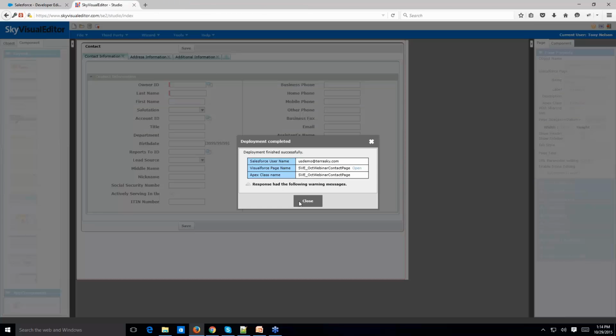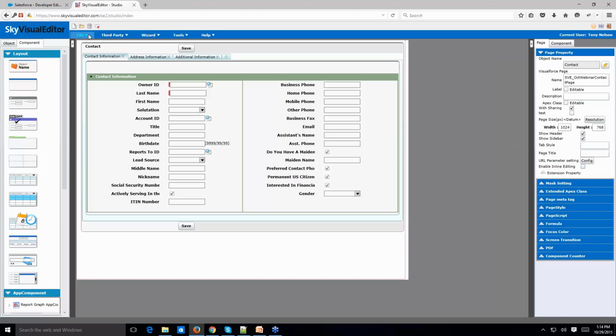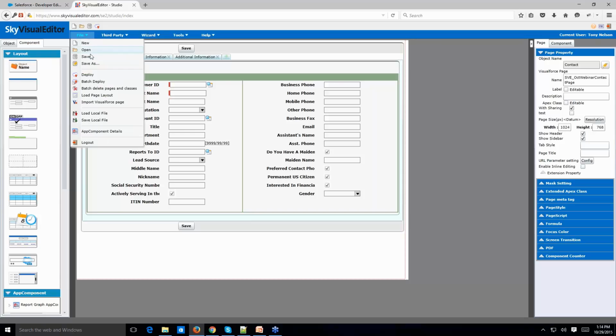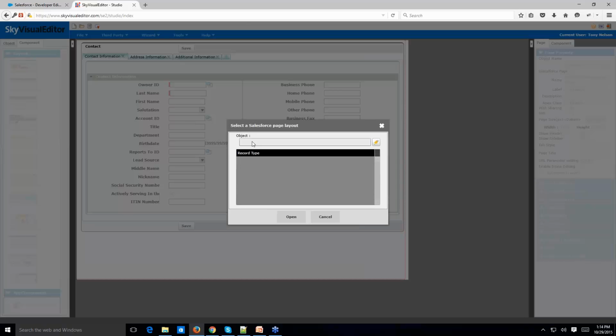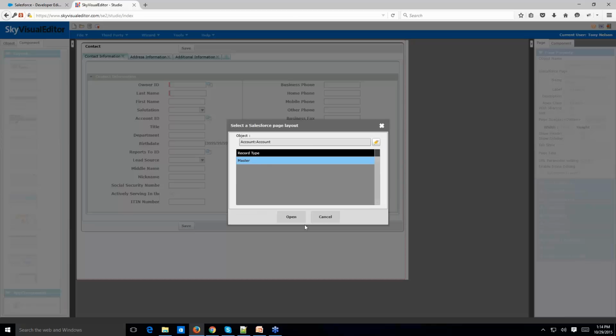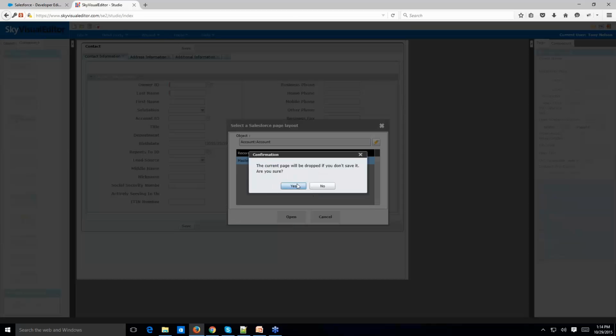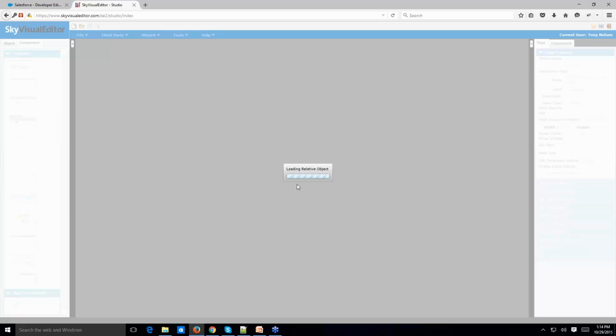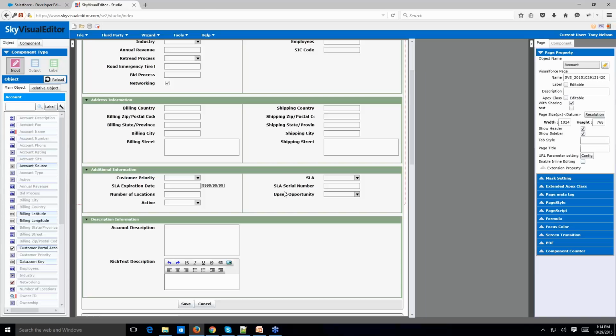There we go. So now what I need to do is create the account page. To do this, I go to File, Load Page Layout, and this time I'm going to choose the account page. Now that I've done this, again, I select the record type and click Open. Now the big thing to remember about this page is that I'm going to reference the page that we just created, the contact page, which is why I wanted to create that one first so I could reference it.